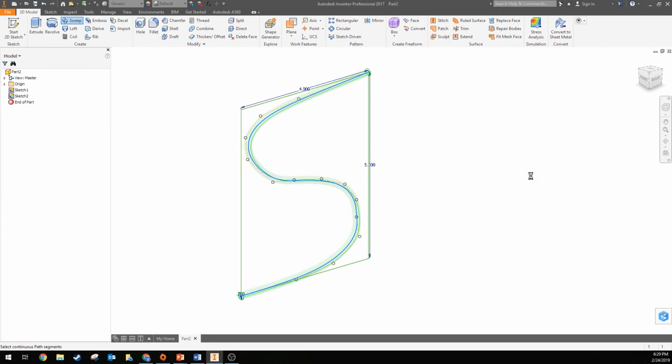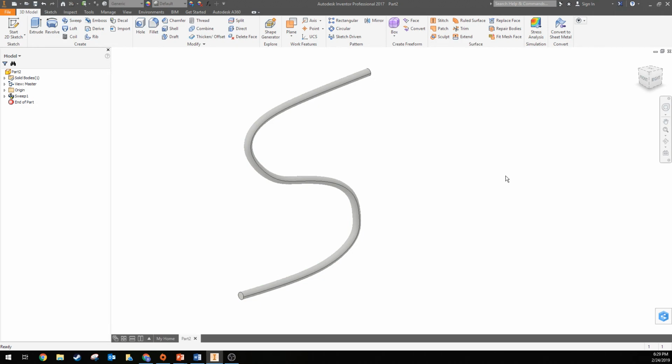So let's hit OK here, and voila, that is how you use the sweep command.